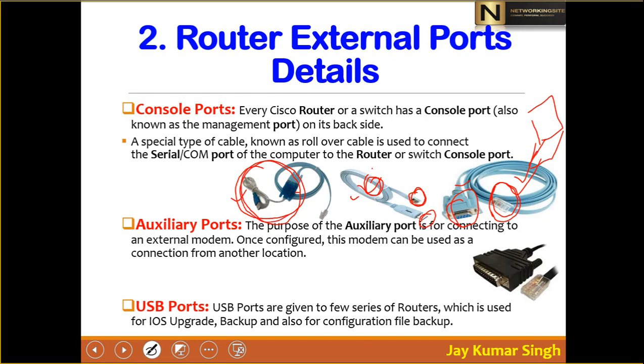I told you console ports are used for local administration and auxiliary ports are used for remote administration, and for this you need a modem connected in the network. Nowadays we are not using modems, so auxiliary ports are not in use. You will never find an auxiliary port nowadays.